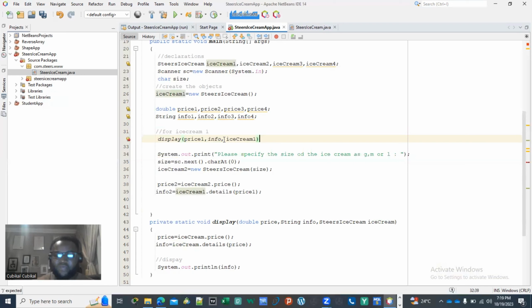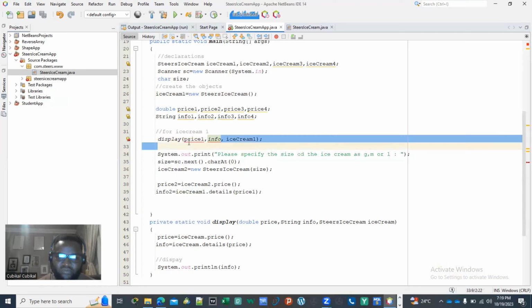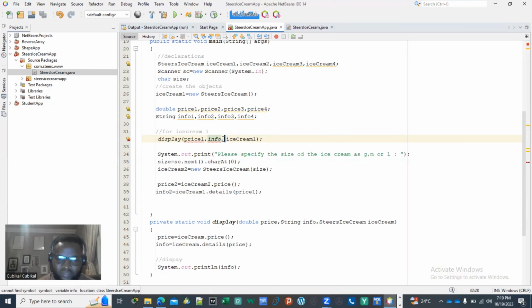I'm a little bit clumsy because I'm working backwards, but it will make sense. Now we're just gonna use display for ice cream number 1, and this is gonna be info. But for this too, there's no need for me to actually pass this. All I need is just the ice cream.